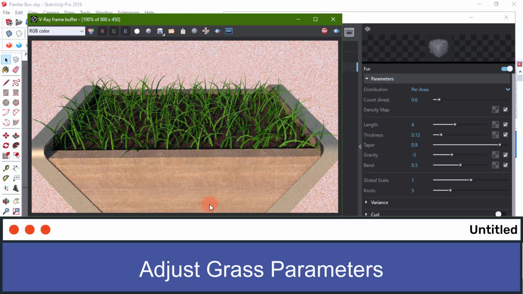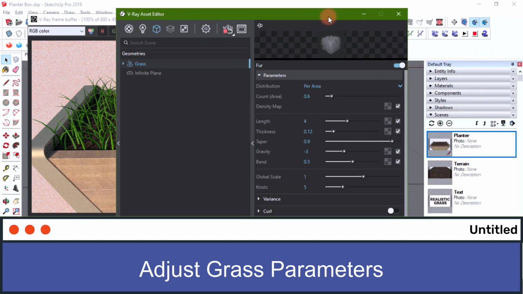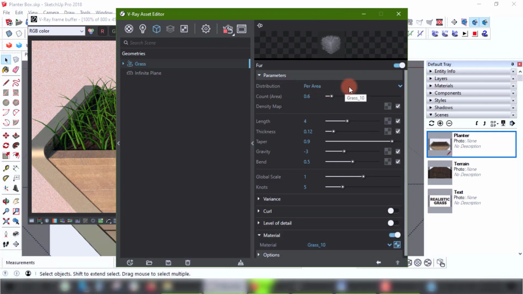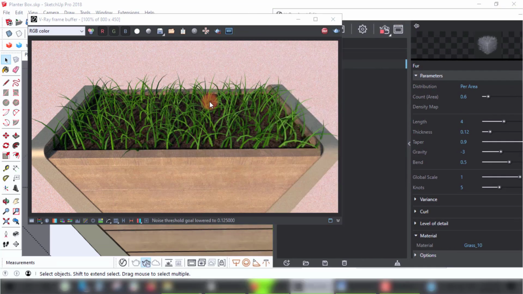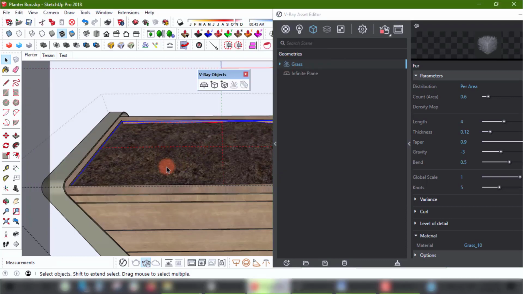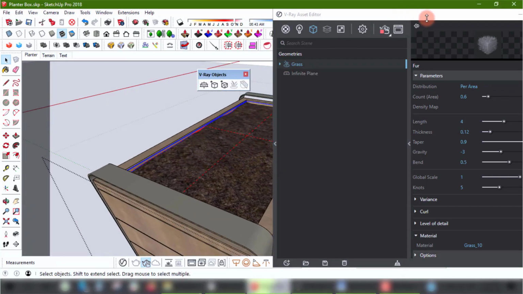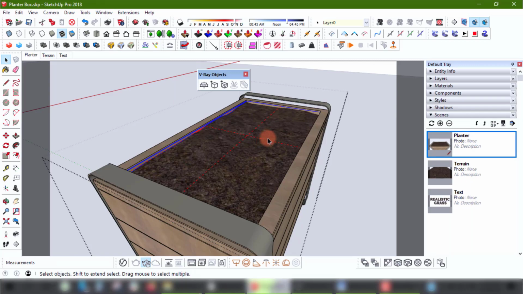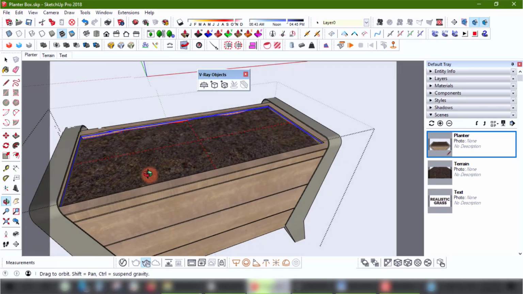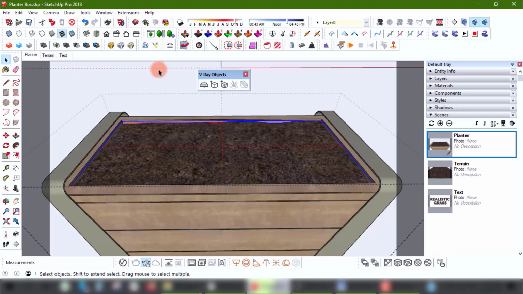Let's fix that. Taking a look at the parameters, first thing we see is the distribution next to a drop-down list, and the default I have over here is per area. What's meant by area is literally the whole area that the widget covers. VRay is distributing the strands or stems over this whole area depending on the value chosen.